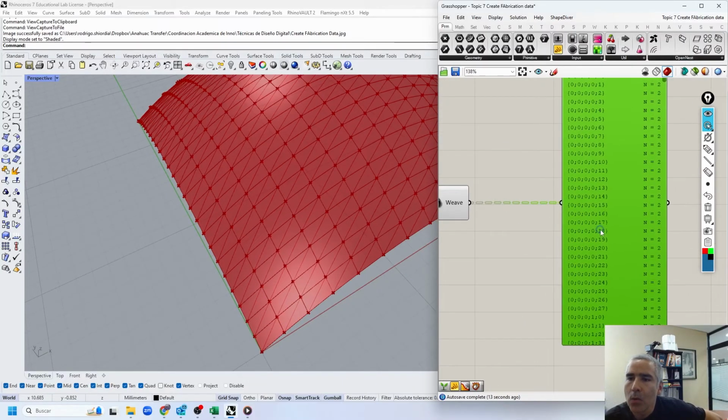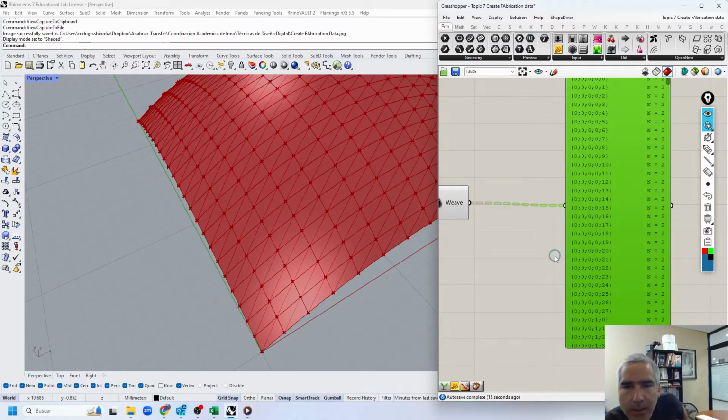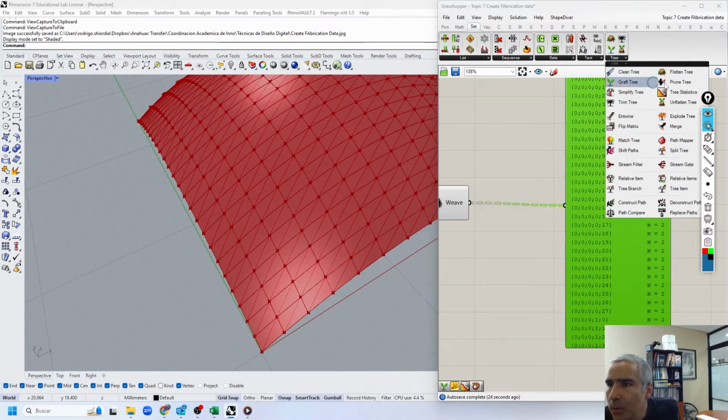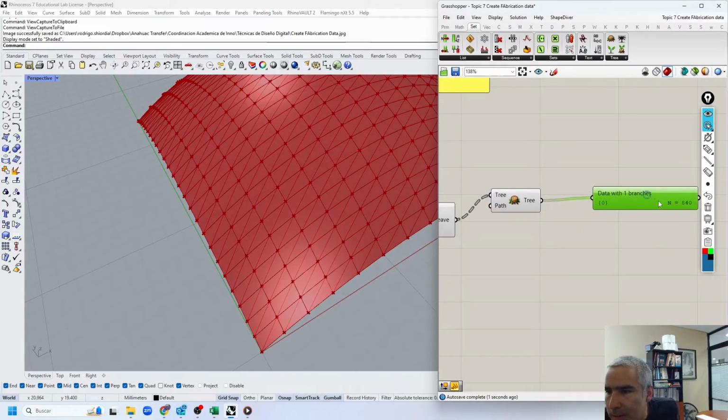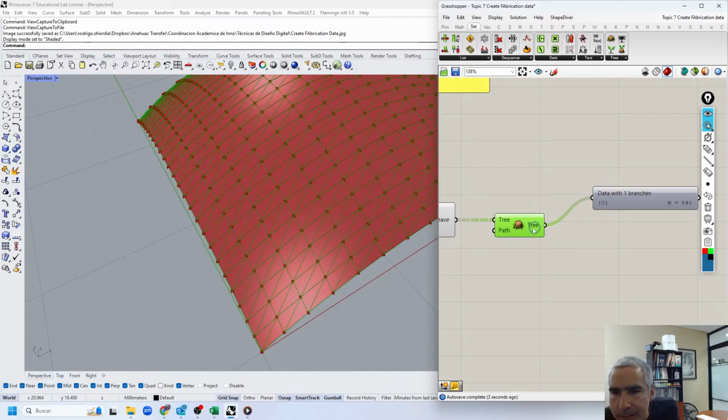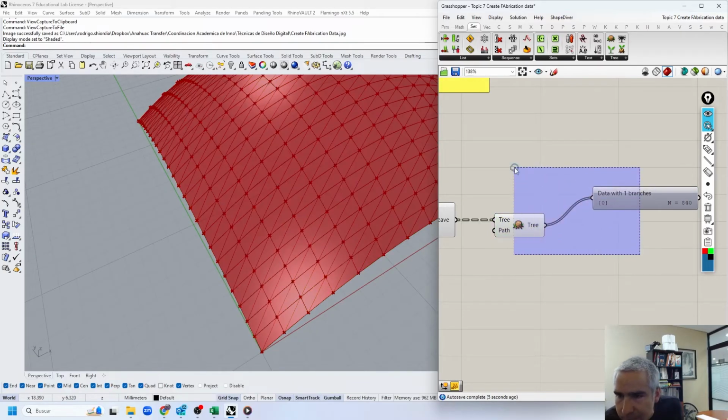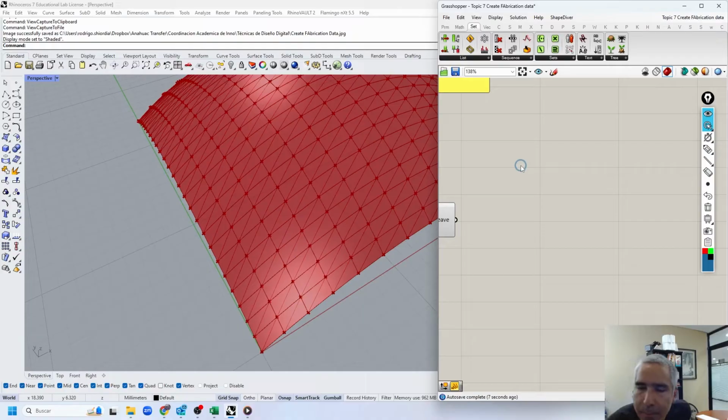So we're going to use something called a flattened tree, so we can get a single list. What flattened tree does is basically create just one single branch with all the elements in there. So this is a list with all of those surfaces. But you can do that partially. We want to go up one level.